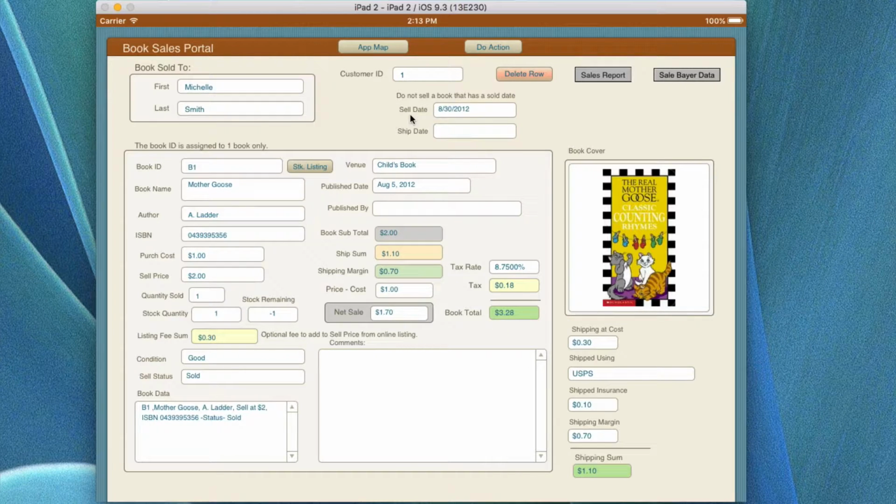You should always, once you sell it, put the date in, and then when you ship it, put the date in. This is all information that will come back to you as useful in later days. If, for some reason, you have a book and you want to eliminate it because you say that you're not going to ever sell this book, you can delete the row out of here, and it will take out the book as ever being available again on this area.